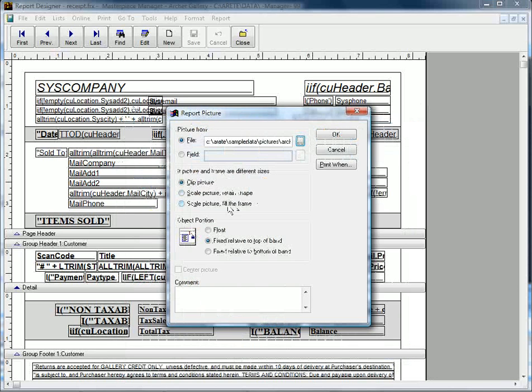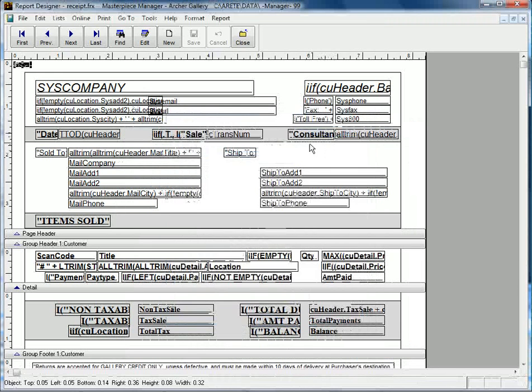So I'm just going to double click on it, and remember to click on Scale Picture Retain Shape. And then I'm going to click OK. It appears in the top left hand corner really small, so just like I resize a window, I'm going to grab on the lower right hand corner and just stretch it out. And then I'm going to move it by clicking anywhere in the middle and dragging it to wherever I want it to go. I'm going to put it right here.